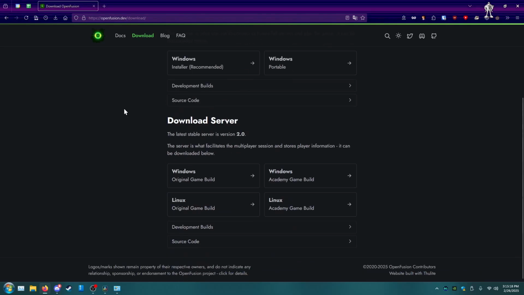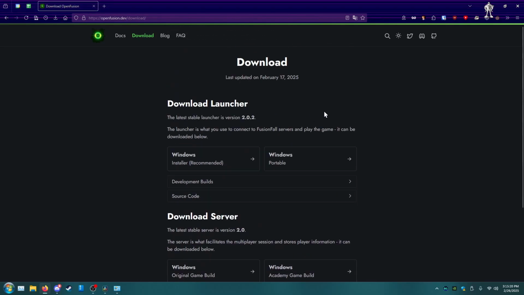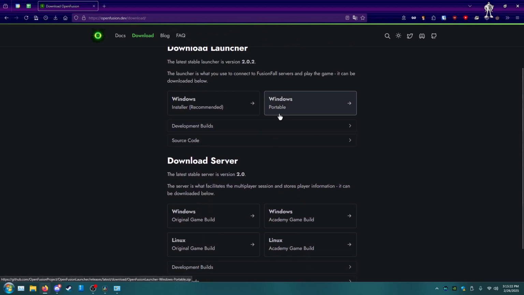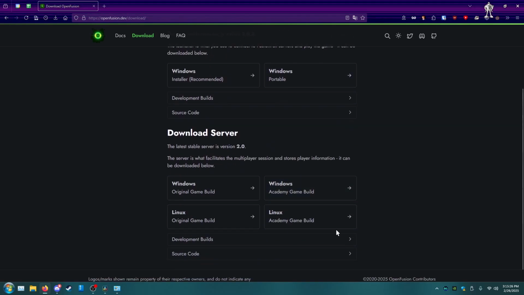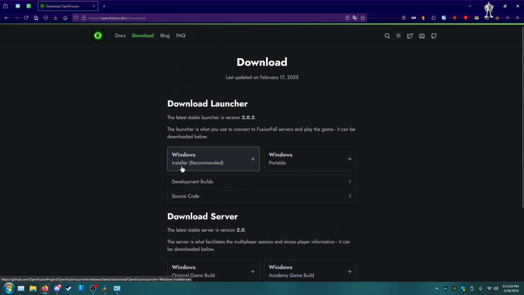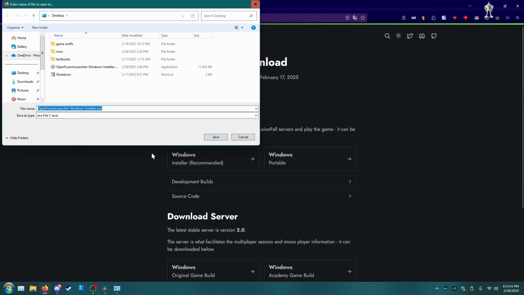And this is the download page. If you don't know what it is, don't touch it. Like, if you don't know what portable means, or dev builds, or source code, or server, don't touch any of that. All you need is the installer recommended for Windows. This is not for Mac because I do not own a Mac because I am poor, and this is not for Linux because I am not an insane person. So you hit Windows, and it'll just automatically download.